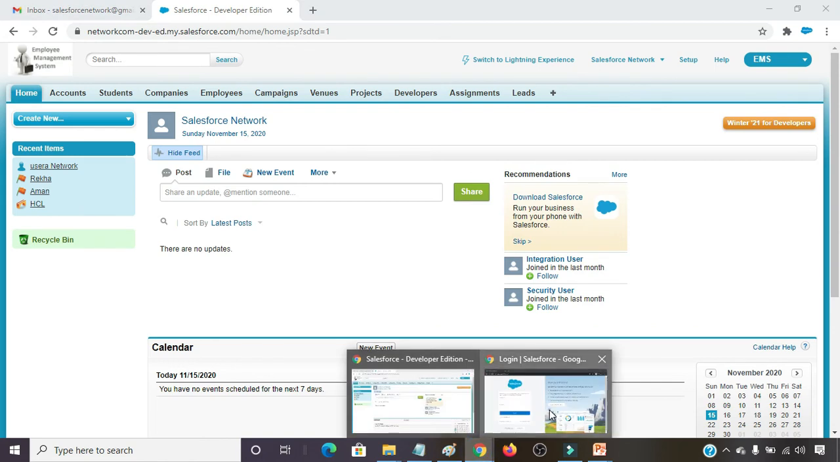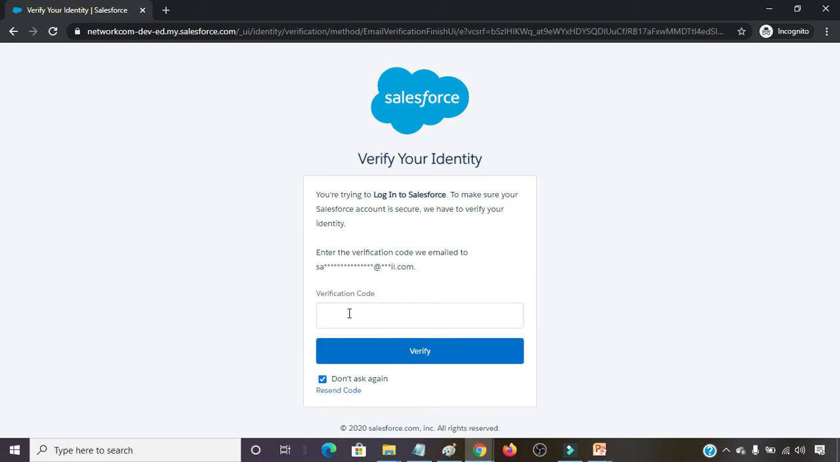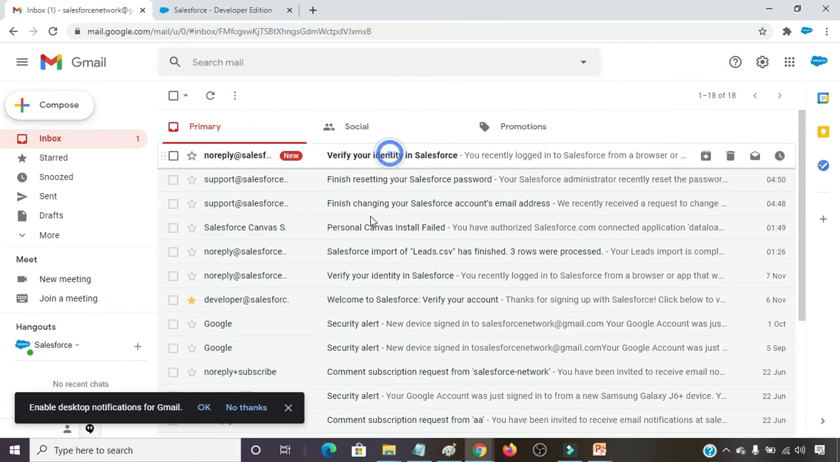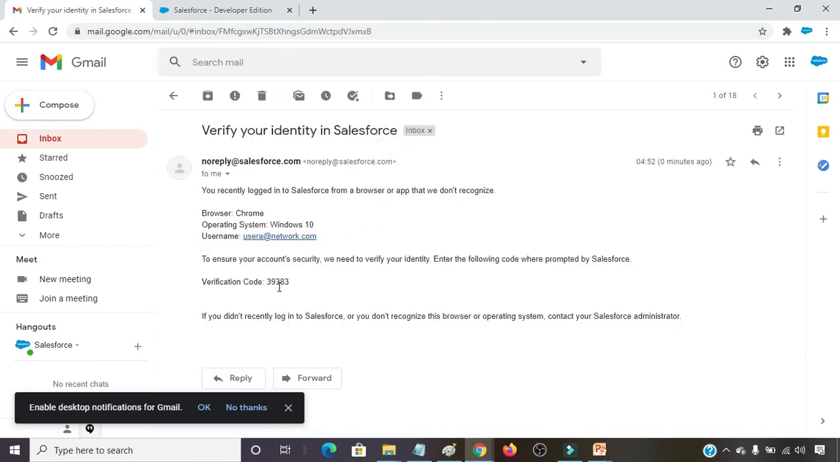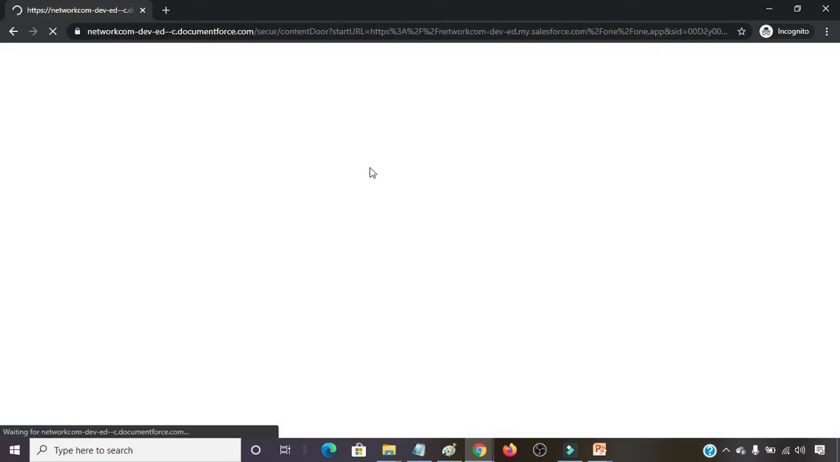Again, just go and see if it's getting logged in or not. User A at network.com, and provide the password you had provided over there. Now it's able to log in. It's asking for a verification code. Just go and provide the verification code, 39383. Click on verify. So now we are able to log in to this account.